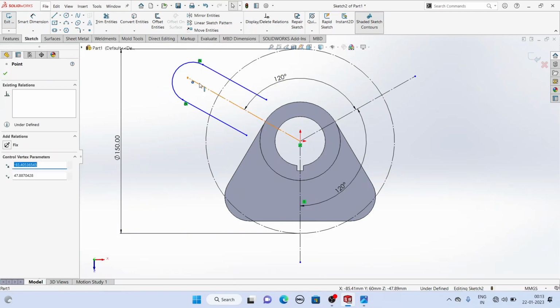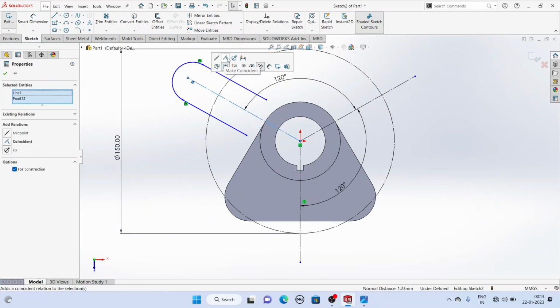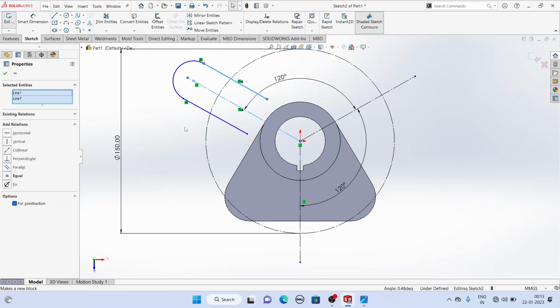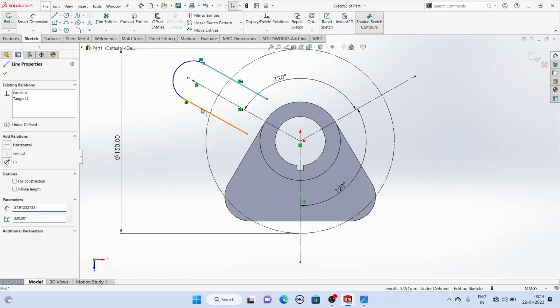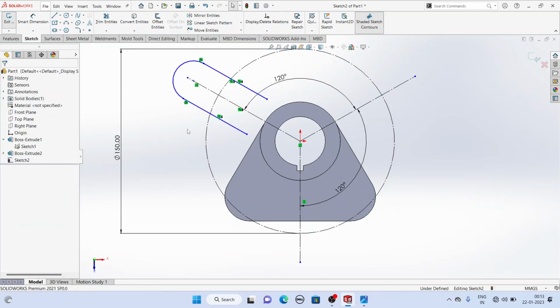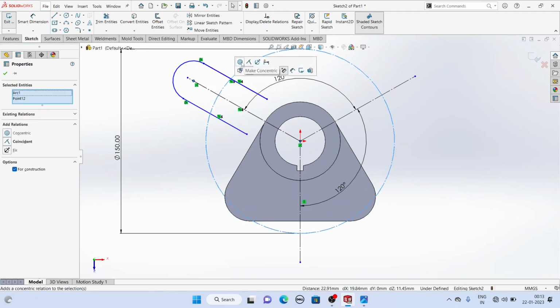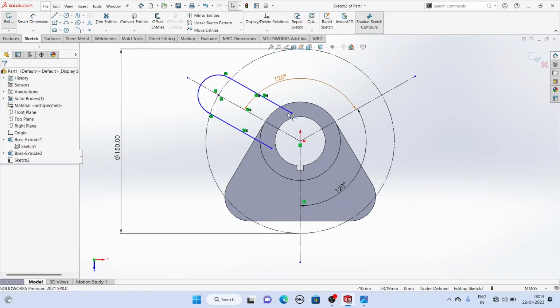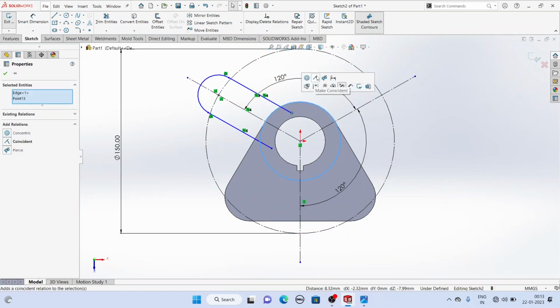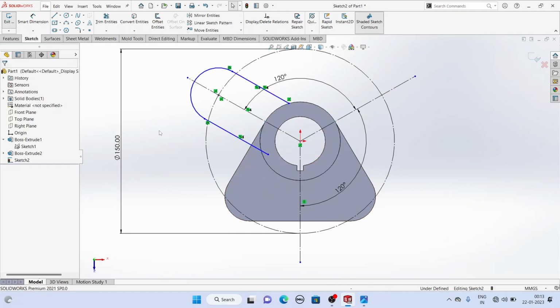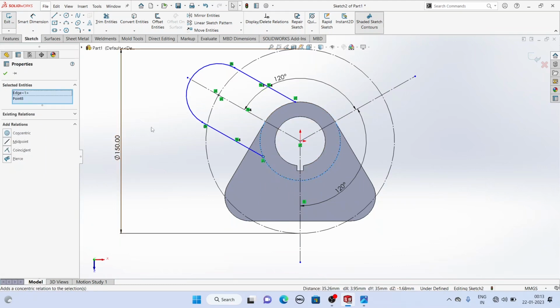Now friends, this point is lying on the construction geometry. And this line is parallel to this line, and these 2 lines are also parallel. And friends, this point is lying on this circle like this, and this point is lying on this circle, and this point is also lying on this circle. So select this circle and this point and give relation coincident.